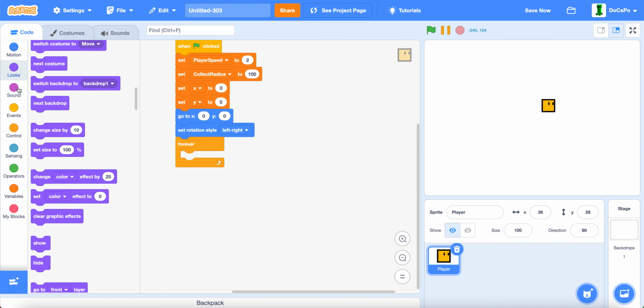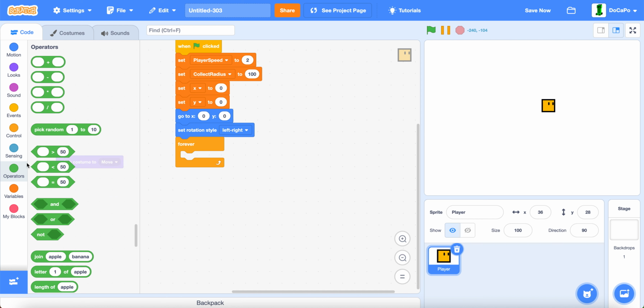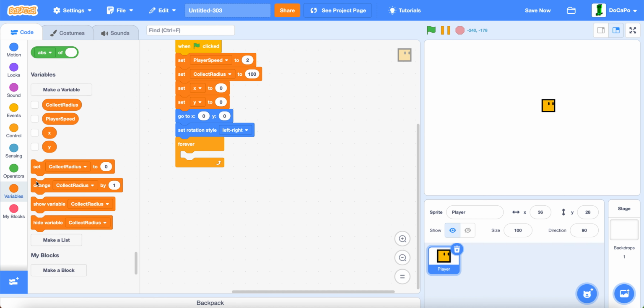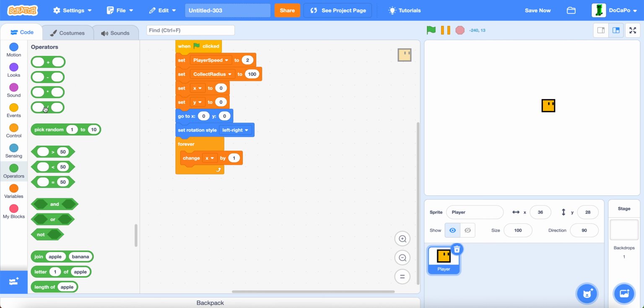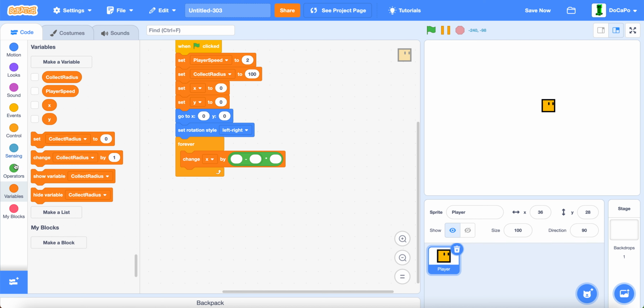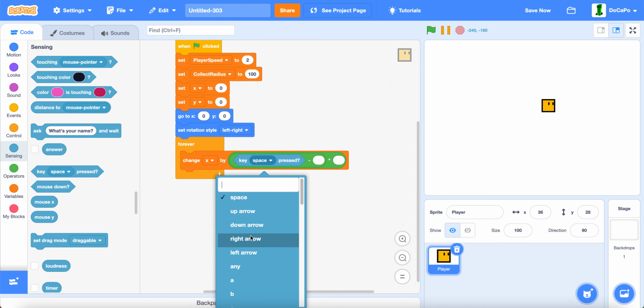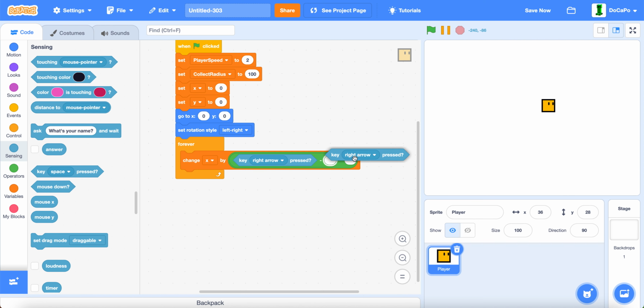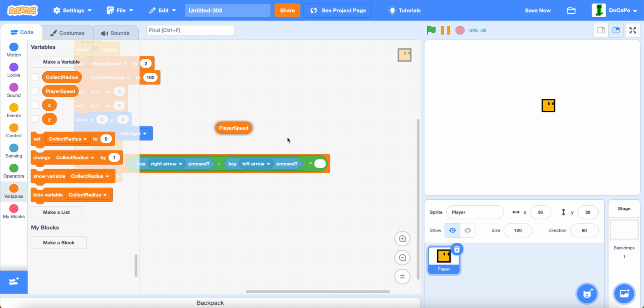Now, switch costume, we'll actually do that later. Instead, change X by multiply and then subtract. Now, key right arrow pressed subtracted by key left arrow pressed times player speed.